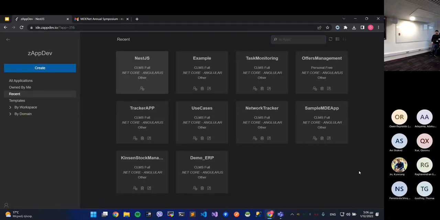Okay, this is the zAppDev platform. It is online. You don't have to download anything on your computer. You can create as many applications as you like. Each application has an implementation strategy. And let's see what each application contains inside.